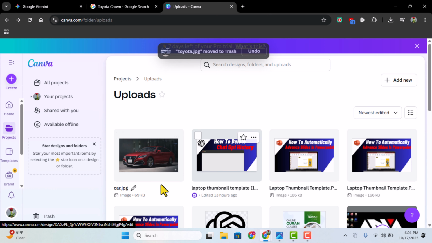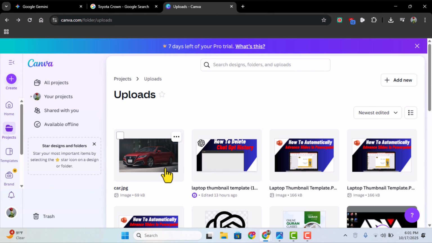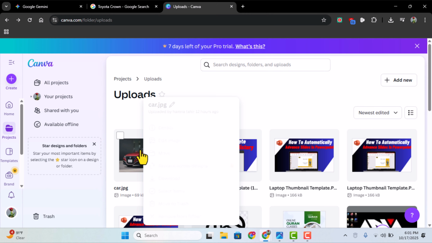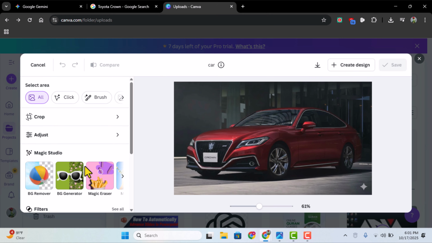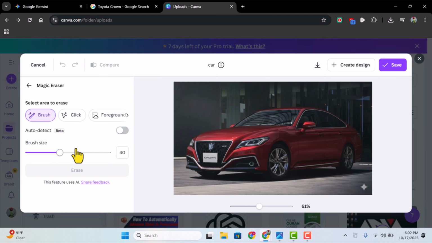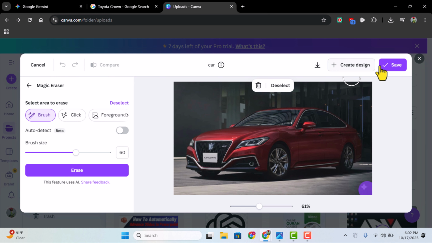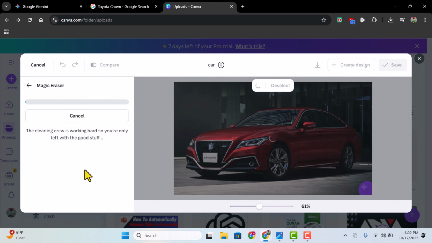Method 1. Using Canva. First, download the photo and upload it into Canva. Then, go to the Edit option, and you'll find a feature called Magic Eraser. Select it, then click on the brush tool. You can adjust the brush size as needed. Simply brush over the watermark area and click Erase.